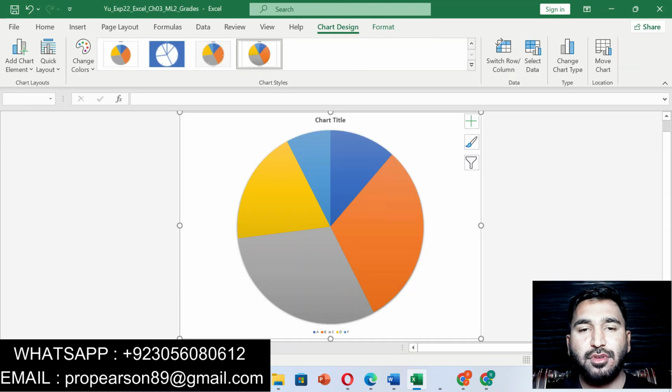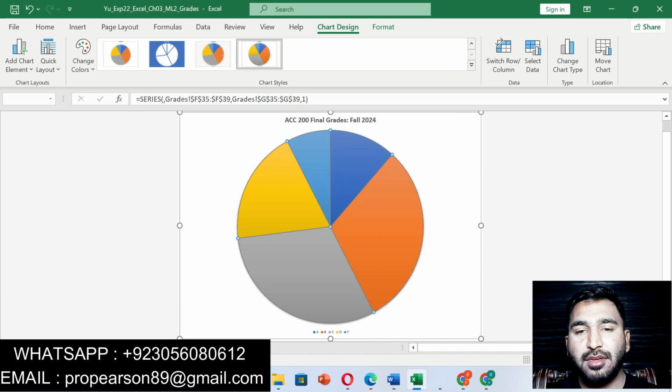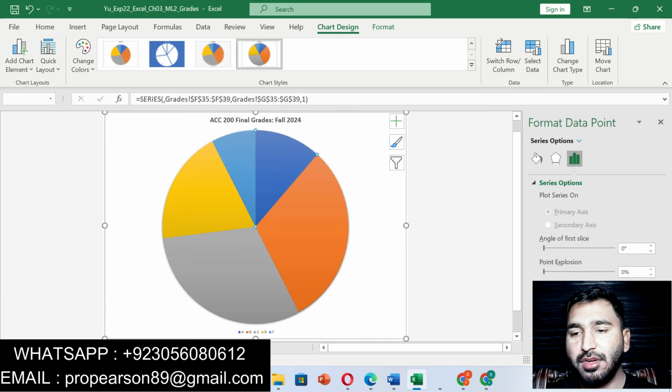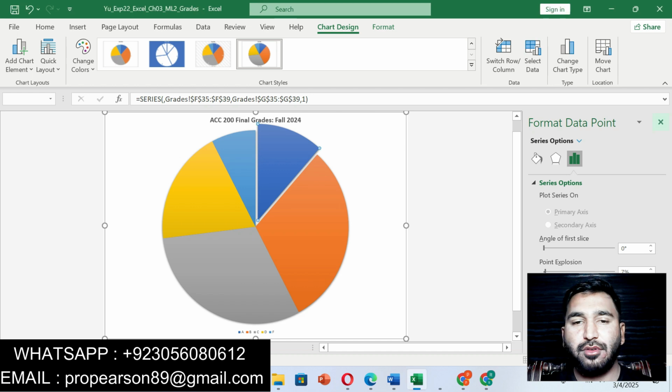In the Excel workbook, you can click on the chart title and paste the chart title here. Okay, the chart title is here. Now explode the A grade slice by 7%. Here is the A grade slice. Select this slice, and you can explode it 7%. Explode this slice 7%. Okay, you can close this.